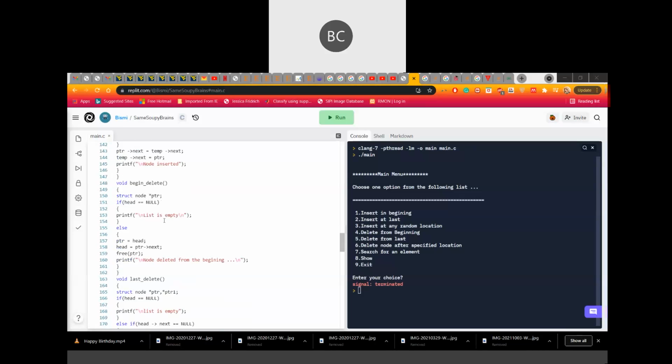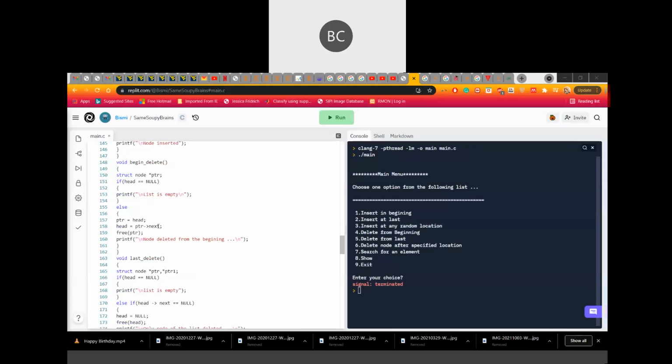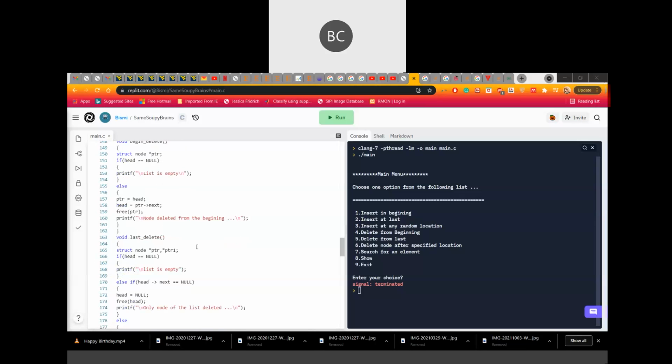Again for delete also, you are first checking whether it is empty or not. Otherwise, you are just deleting. How to delete from the beginning? Simple. You just need to remove whatever is set in the head part, and you set the head part to be the address of the next node. So the first node will be deleted.